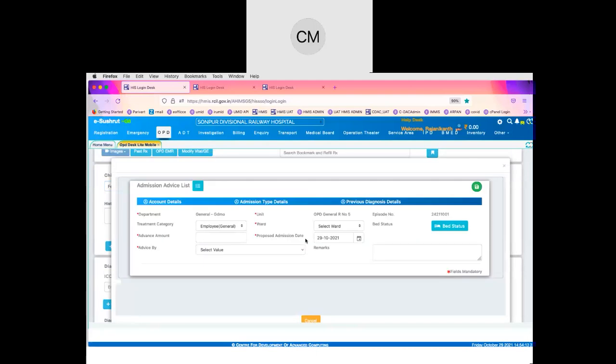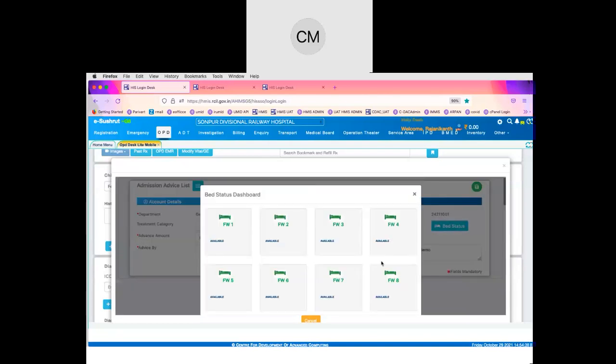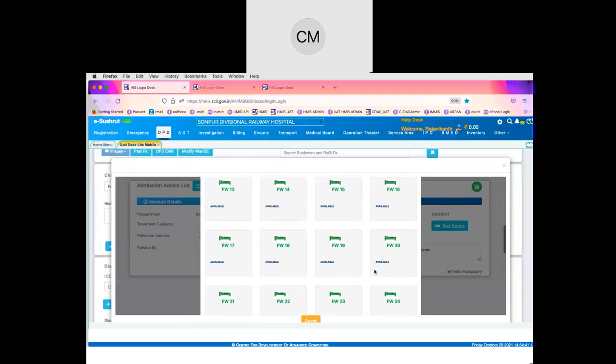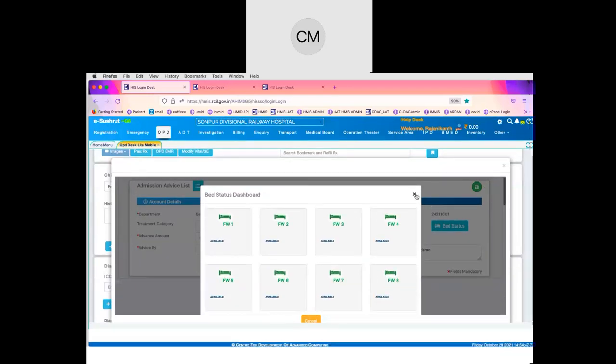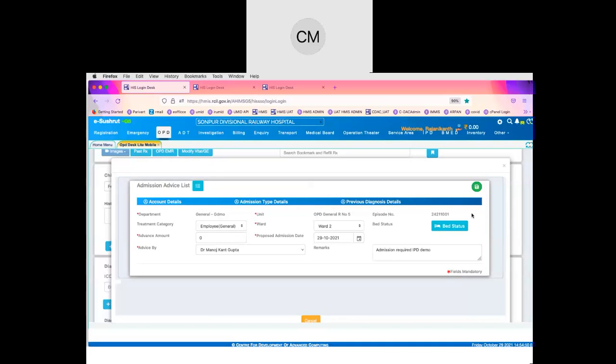So he can click on the admission advice, and then most of the information will automatically come, and the doctor simply has to select the ward in which this patient can be admitted, and he will also select the name of the doctor who has advised this, and then remarks can be indicated. And if a ward has been selected here, then the doctor can see the status of the bed vacancy in that ward. So based on the bed availability status, he can choose the ward here. Suppose a ward he has chosen has no beds, then he can choose another ward.